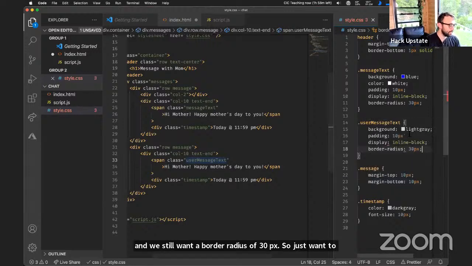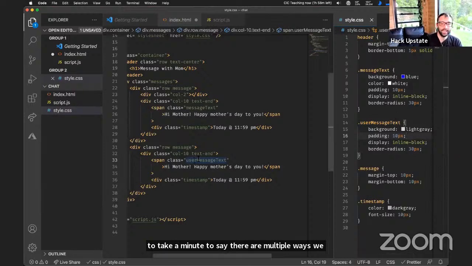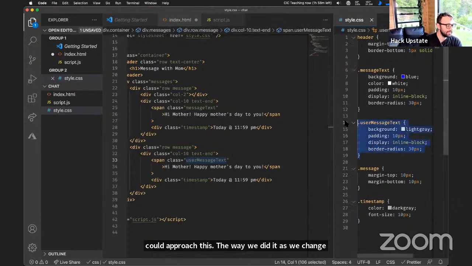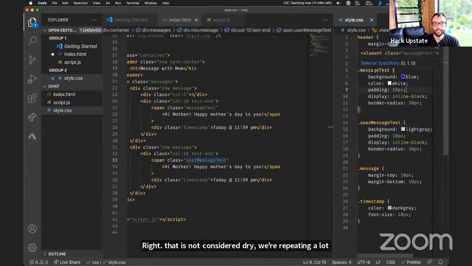So I just want to take a minute to say there are multiple ways we could approach this. The way we did it is we changed the class and then we repeated all of these properties, right? That is not considered DRY. We're repeating a lot of our code here, and that's not something that we want to do.